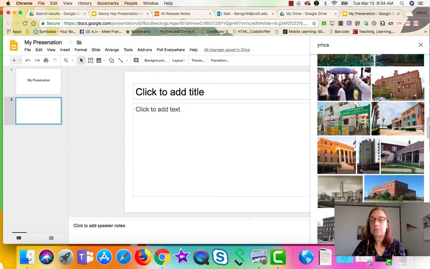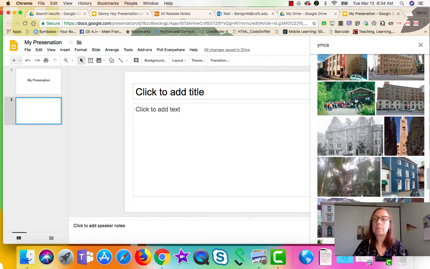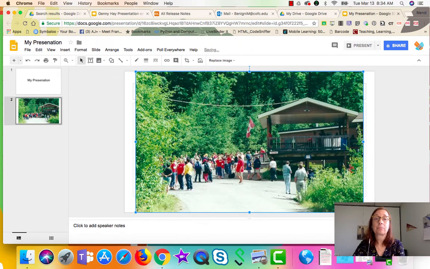Some of these are just mostly buildings, so this might not have been the best thing for me to search on, but you get the gist. And so when I decide that I want one, I just click on it and click Insert down here at the bottom, and it's going to put that in for me. Now once I have it in here and I click on it, you'll notice that I have some new things up here. So I can reset the image back to the way it was.